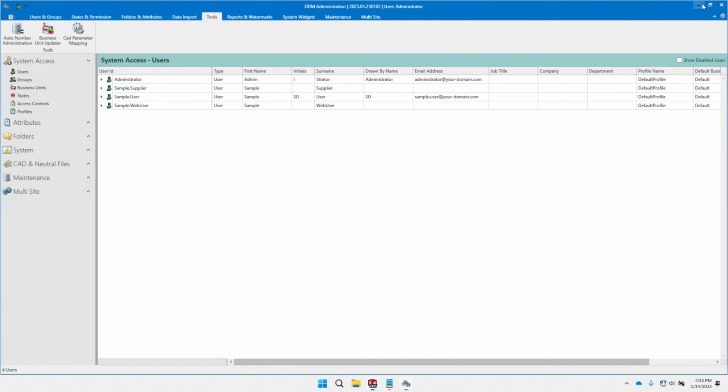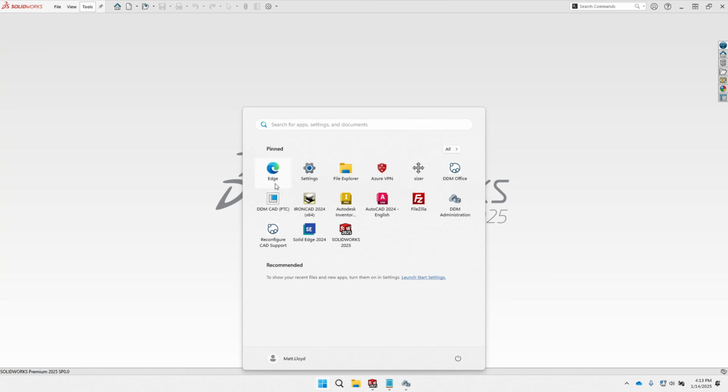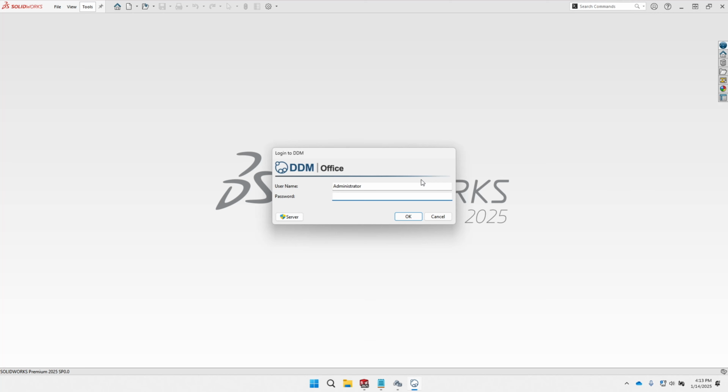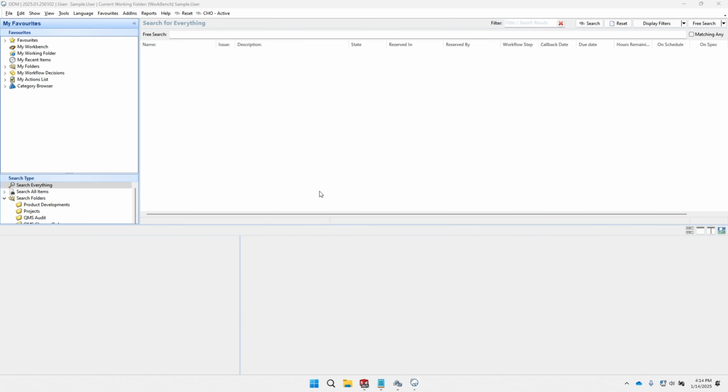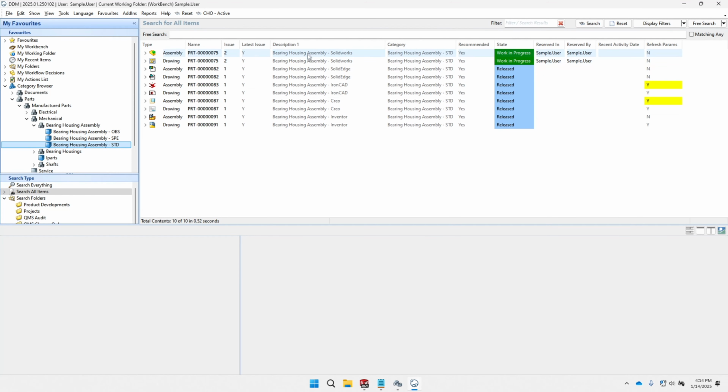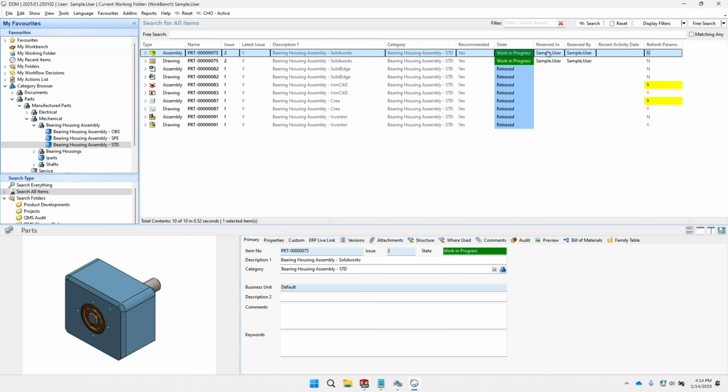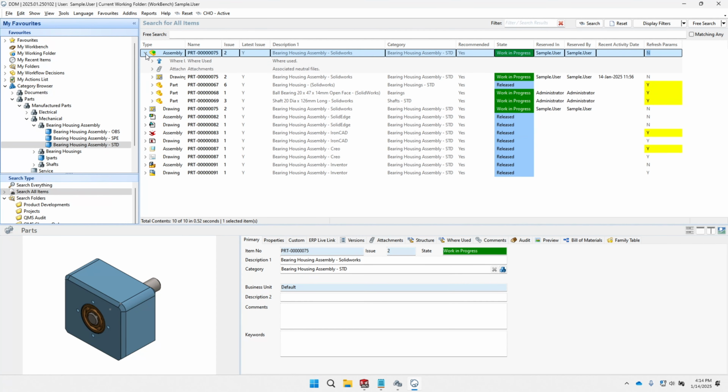I've logged out of the administrator account and I'm now going to log in as the sample user. All 3 of the components we modified are used in an assembly. This assembly is reserved to the sample user and does not require refresh parameters, but each of the components we just modified are used within this assembly and are all currently flagged for refresh parameters.